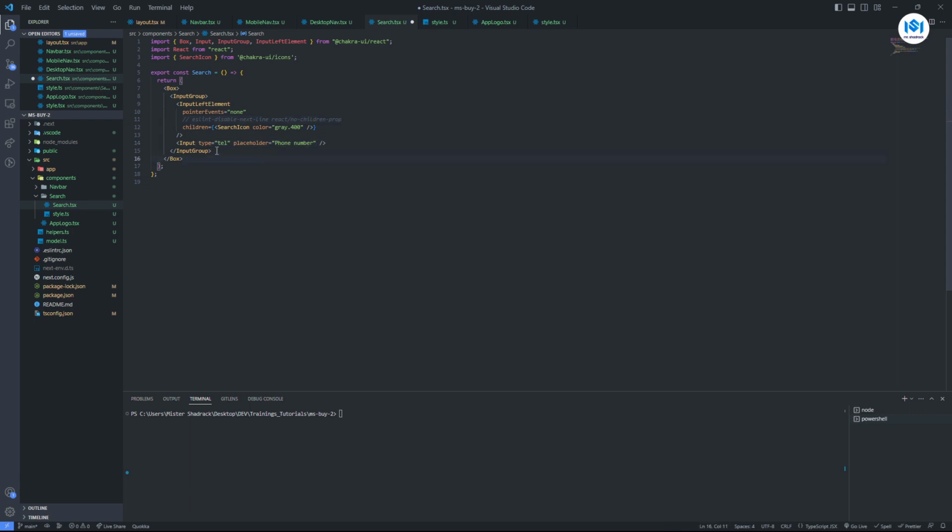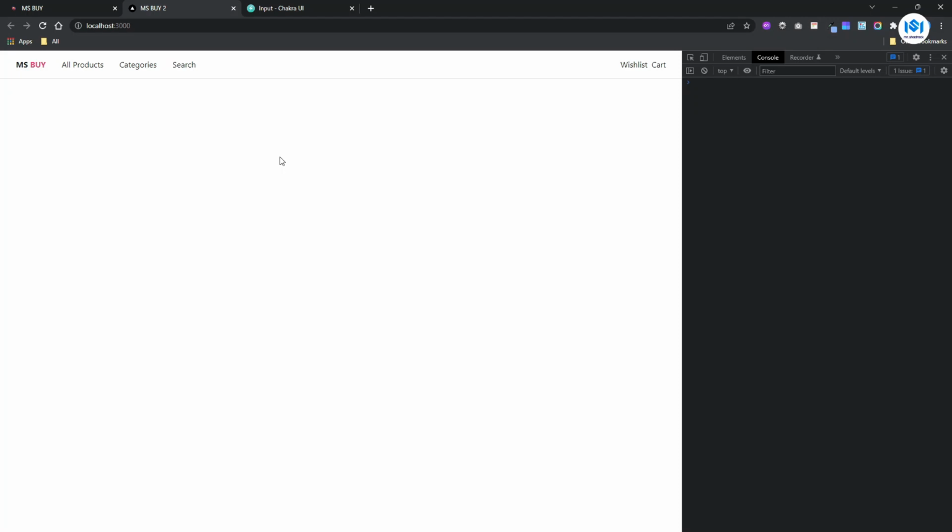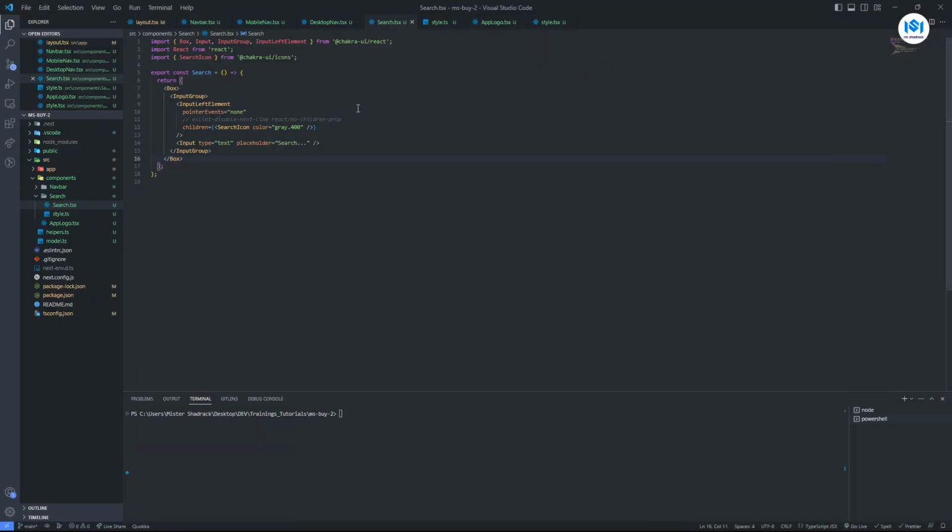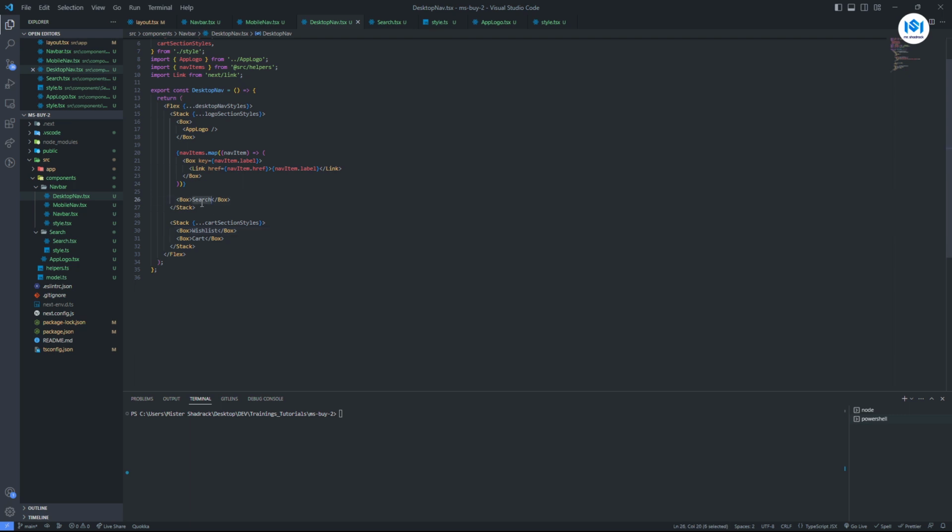So basically the type is going to be a text, and the placeholder is going to be search with this. So if I try to save it and I check it again, actually I can't see it yet because I've not imported the search component here, so it's just using the placeholder still.